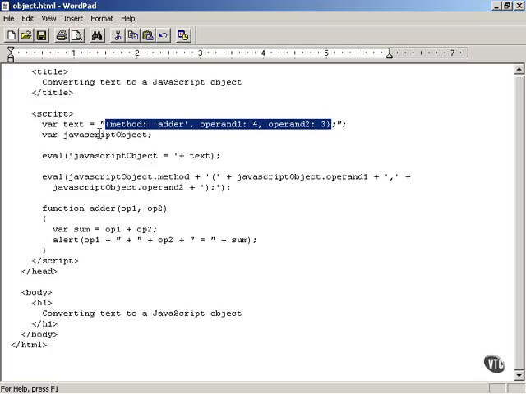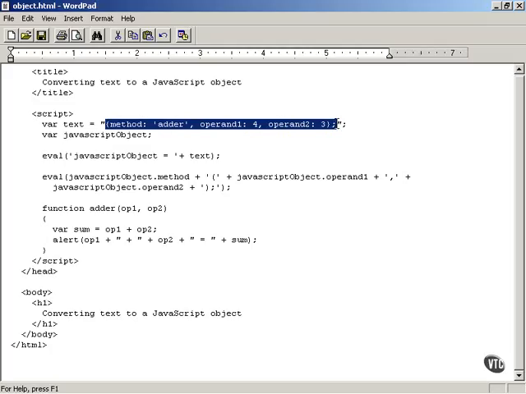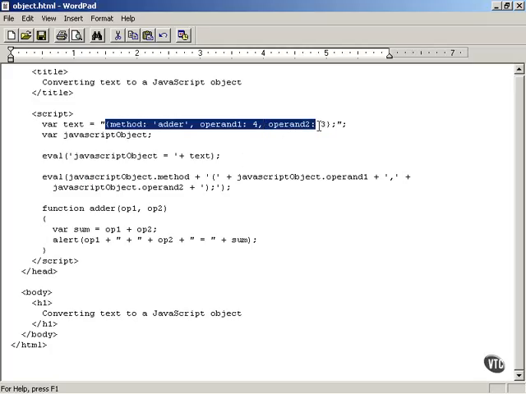Then you create a new variable, for example, named JavaScript object. You evaluate. Remember, eval executes the JavaScript code, enclosed inside parentheses, JavaScript object equals, and then you append to that, using the plus JavaScript operator, the text that was downloaded from the server. That creates a new JavaScript object whose properties correspond to the text that you have associated with the various property names inside the text you downloaded from the server.